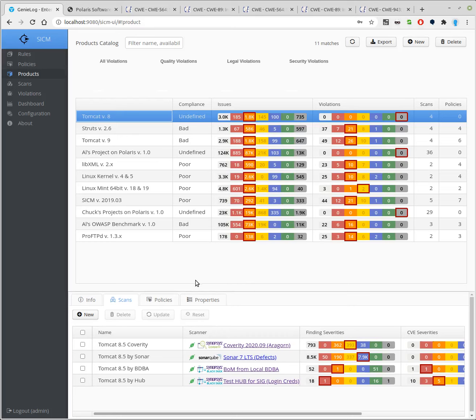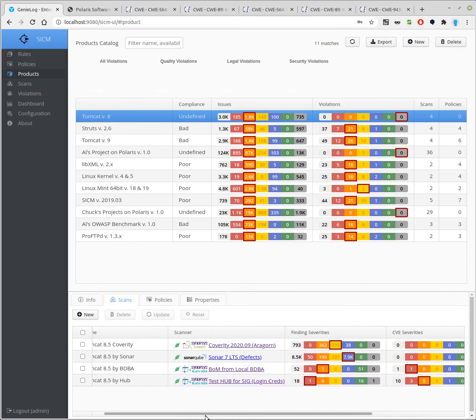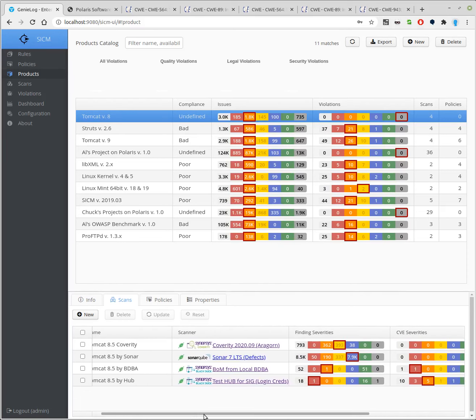So for that purpose I will use the Tomcat version 8 project, because it features a couple of scans for different kinds of scanners. There is some for Coverity, Sonar, BDBA and Hub, so there are some static analysis findings, and there is also software composition analysis findings.